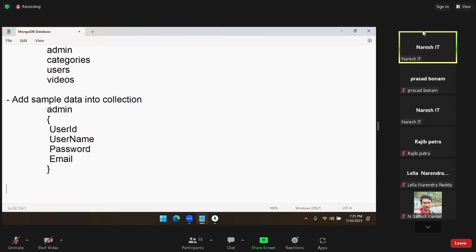So in an admin collection, admin is the table name. In that we added one record. That record contains these fields. I am just giving only fields. Value, you can keep anything. You can write like a JSON.